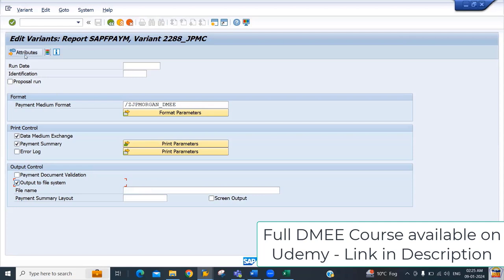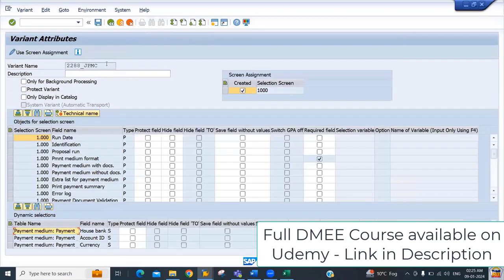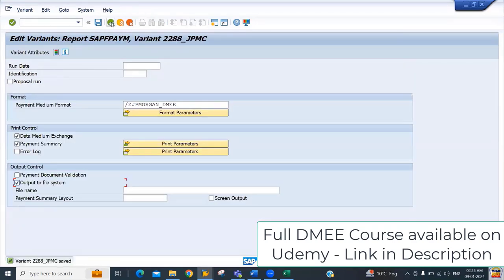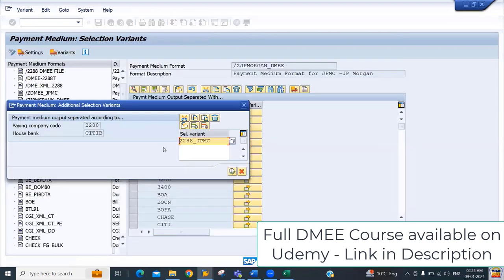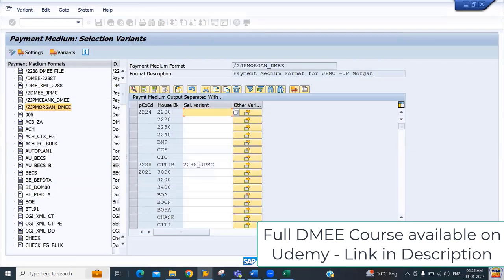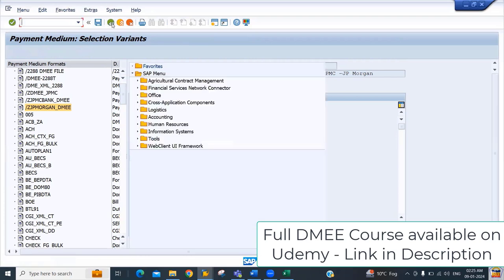Now we need to go to the attribute button, click on the attribute, and give the full name description about this variant. So let's have here the variant. It is for the JP Morgan Bank. Payment method is PM, payment method is E. Save it, click on the save option, go back. And once again, we need to save the information, click on the save option. So we should have this information, data has been saved. Now we can come out of here.